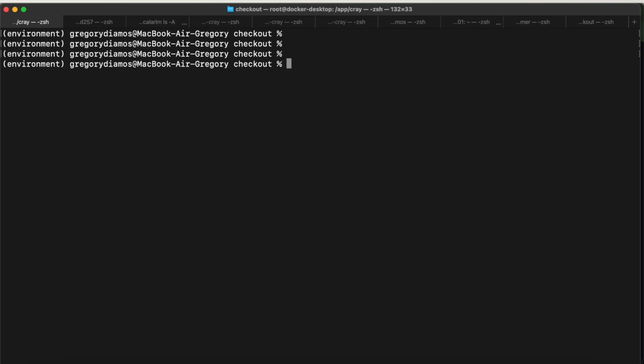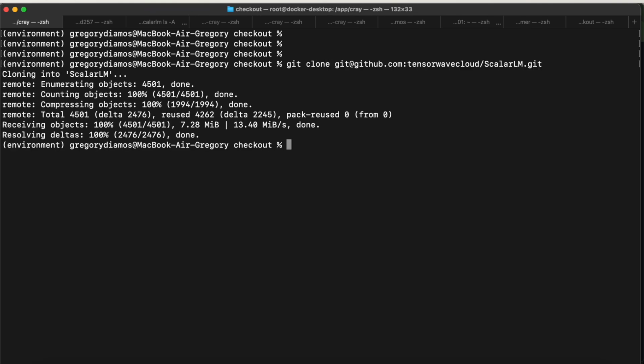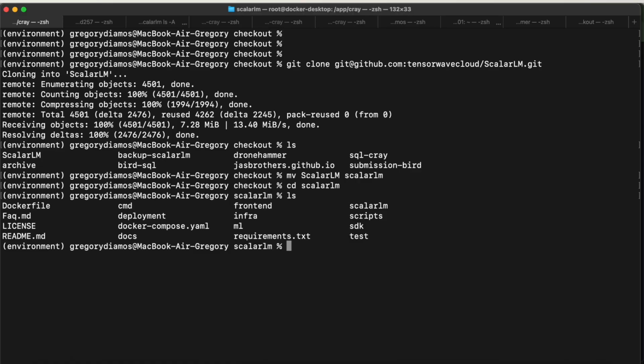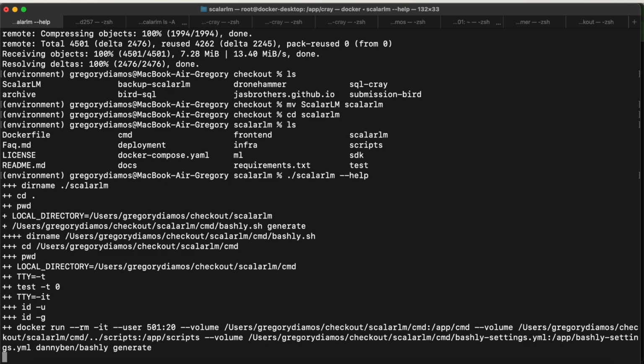Okay, so here's my laptop. Let's do git clone, cloning into ScalarLM. Let's look what happened there. ScalarLM is right there. I'm going to rename it to lowercase because I'm a lowercase person. That's just me. Let's do that. Okay. In here, I got a whole bunch of code. How do I run this? Well, it looks like there's this kind of nifty ScalarLM script. So I can run that to see what it does.